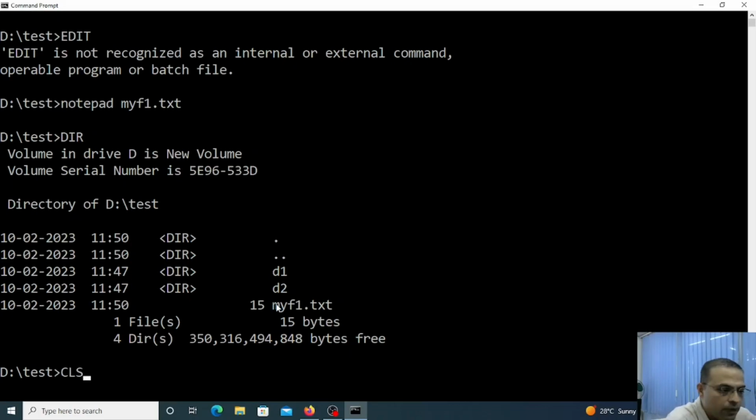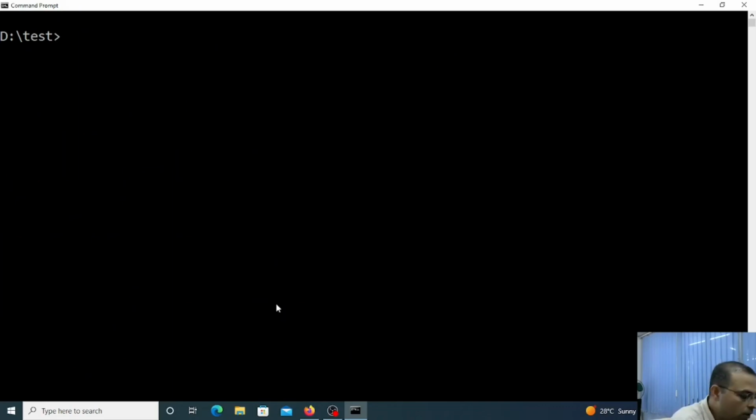Let me clear the screen first, and now once again come back to our old question, how we can display the contents of this text file. The command designated is type, followed by the name of the file, that is myf1.txt, and I'll press the enter key, and now it is displaying the content of this text file on my screen. This is a test. So we could successfully print the content of this text file on our screen.